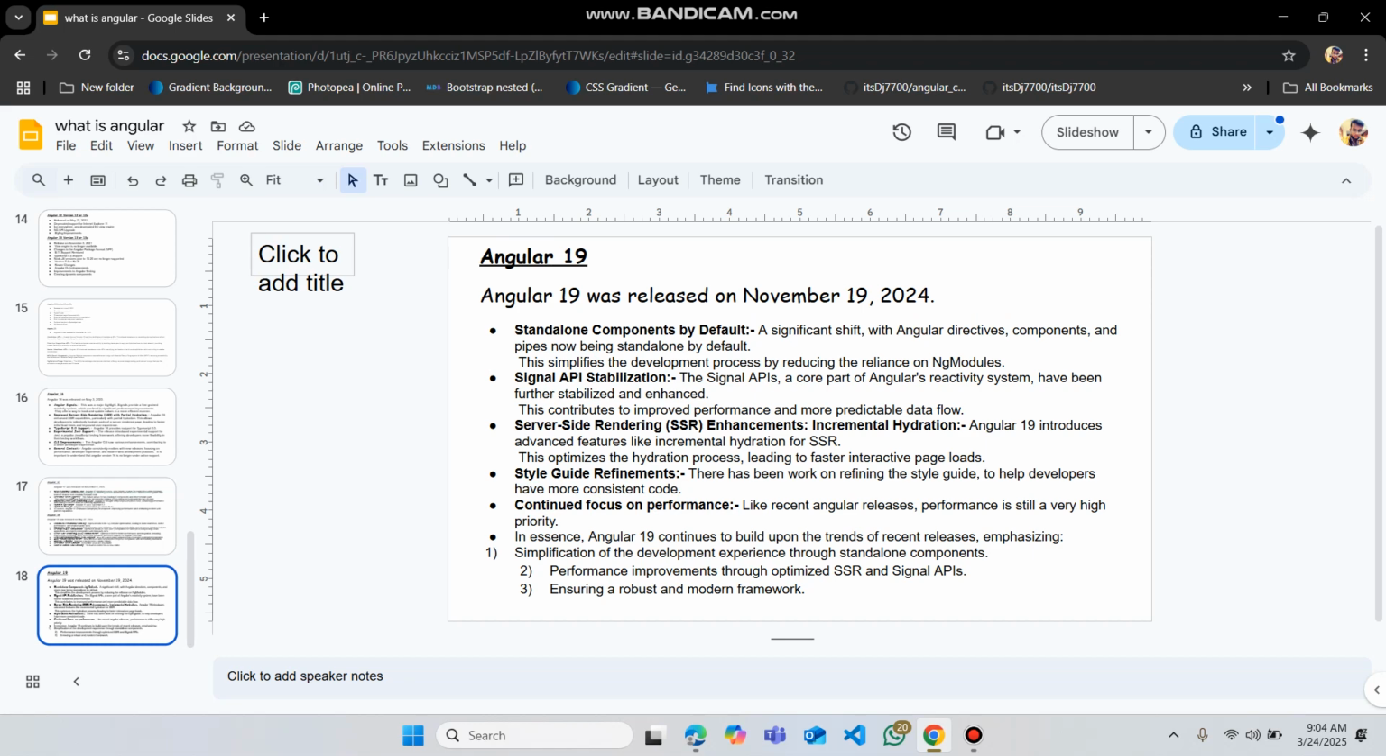Angular version 19 was released on November 19, 2024. Difference between Angular 18 and 19. Angular 19 continues to build upon the improvements of previous versions with a strong focus on developer experience and performance. Standalone components by default. A significant shift in Angular 19 is that directives, components and pipes are now standalone by default. This simplifies application architecture and reduces the need for NgModule.